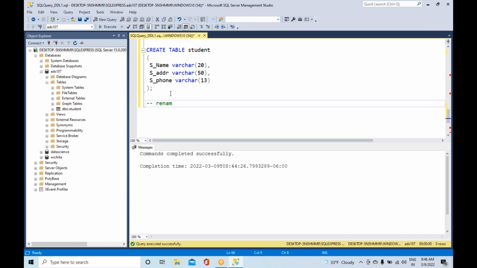Okay, renaming the table. If you want to rename the table, then we can use the command rename. Oh, you're not renaming the table, you're going to rename one specific column. Okay, so here we have the, sorry.